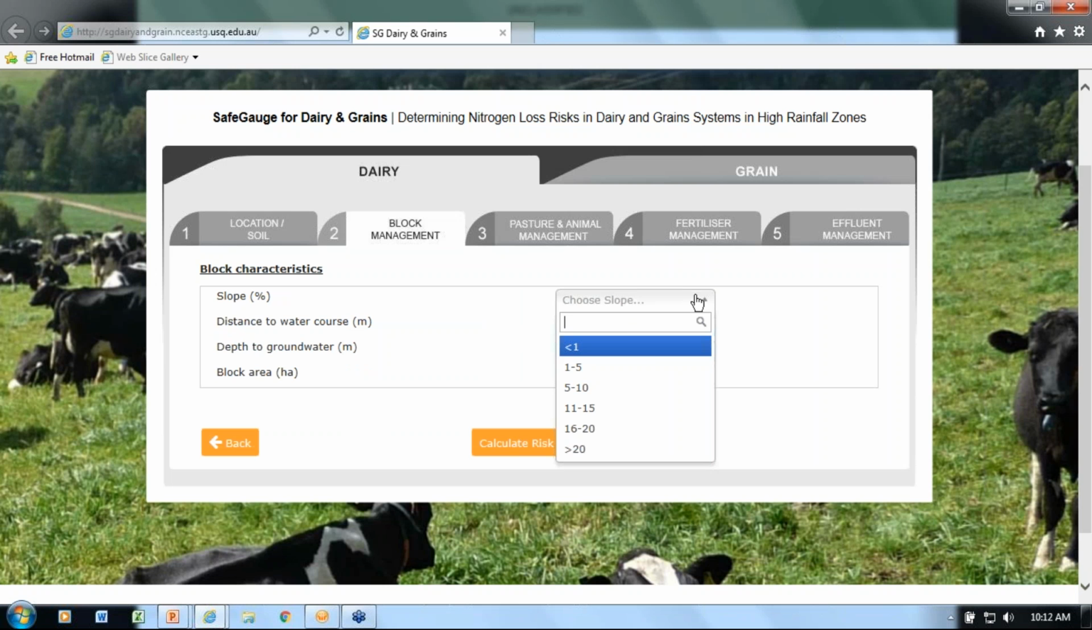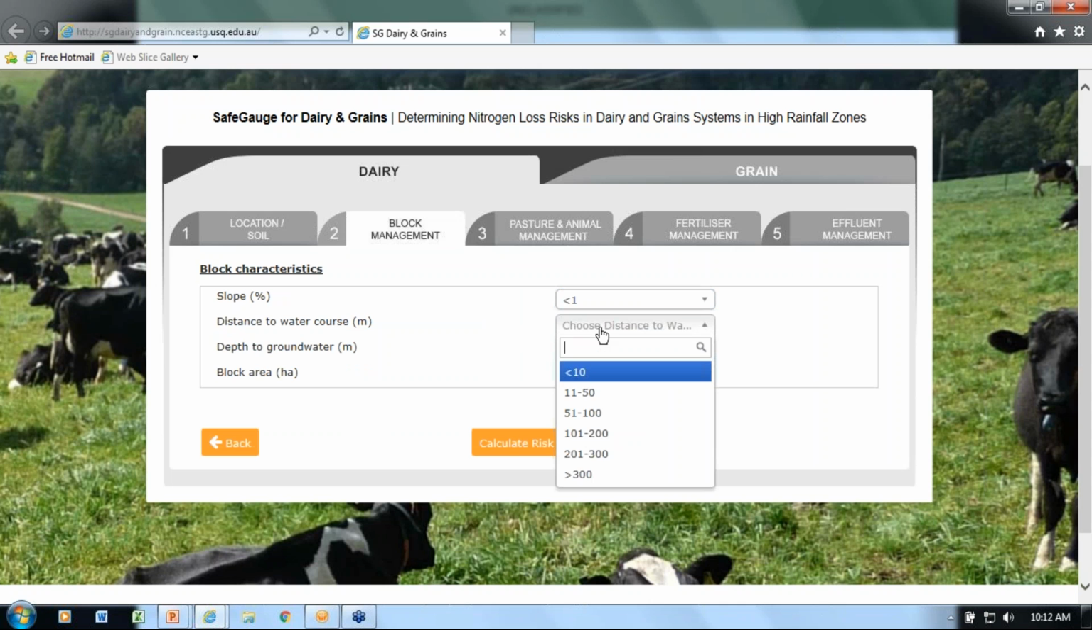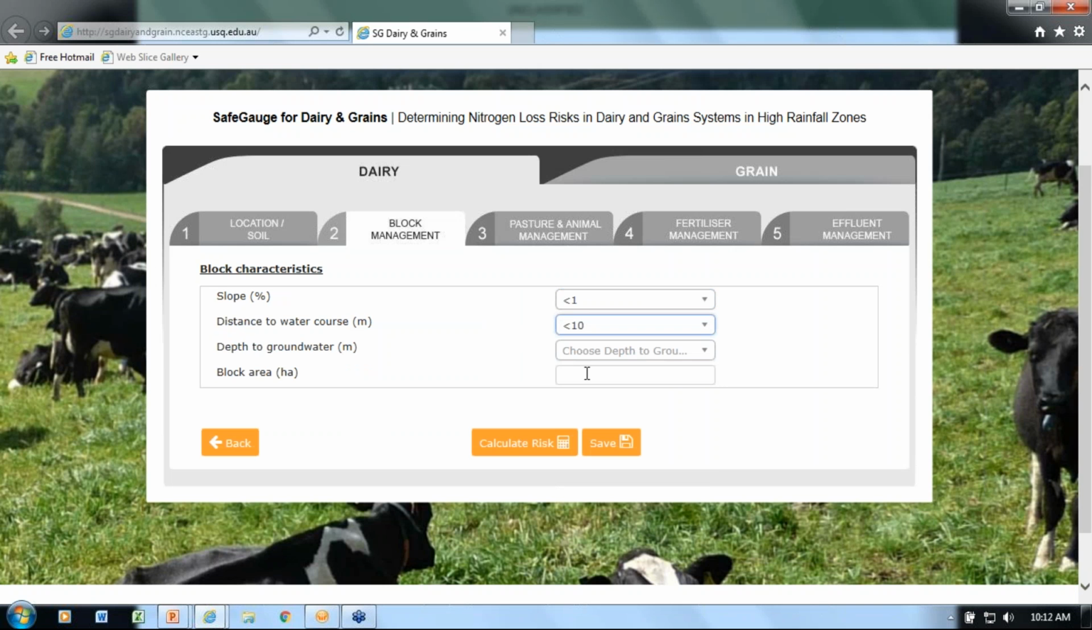Once that's finished, we'll move to the next tab, where for the slope, I'm saying it's less than 1%. And for the water course, it's less than 10 meter distance. Depth of the groundwater, say less than 1 meter. And the block area, I'm going to say it's about 5 hectares.